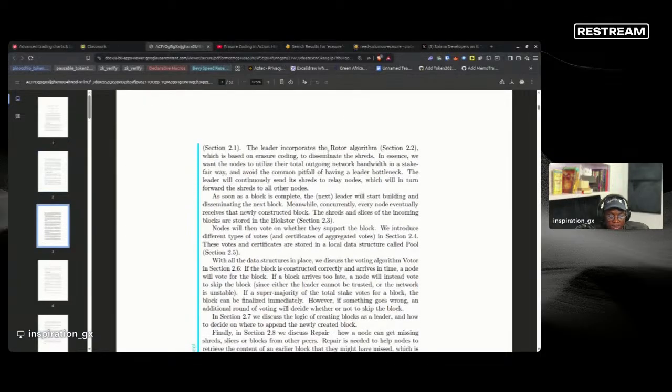The leader incorporates the Rotor algorithm. We talked about Rotor being the one that helps the leader broadcast the transactions. With erasure coding, it is easy to reconstruct the slice even if some of the shreds are missing. So erasure coding, let me get to that.